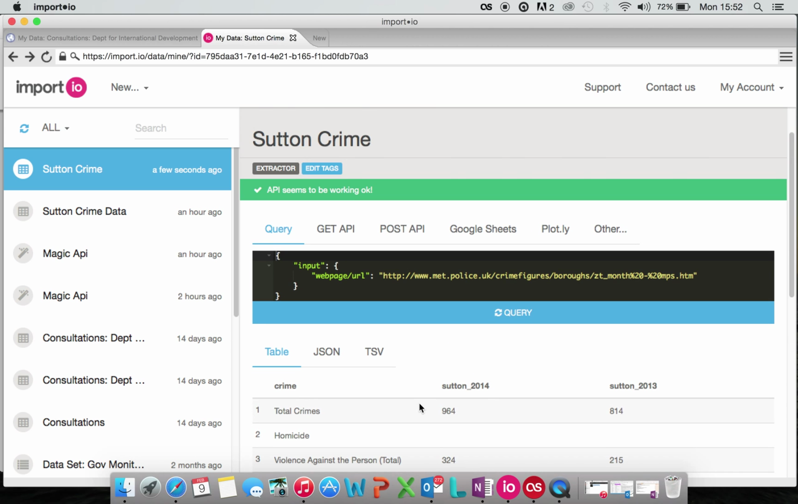Import.io is so smart because actually now what we can do is query this page. So if there were updates to the crime figures, of which there won't be, because obviously it's last year's data and the year before, it would automatically update the table, which can be useful for some sort of data you get.